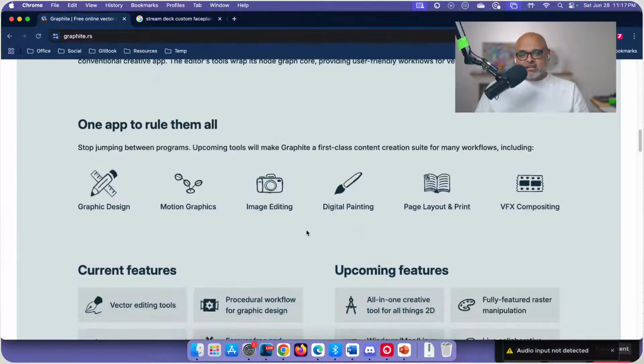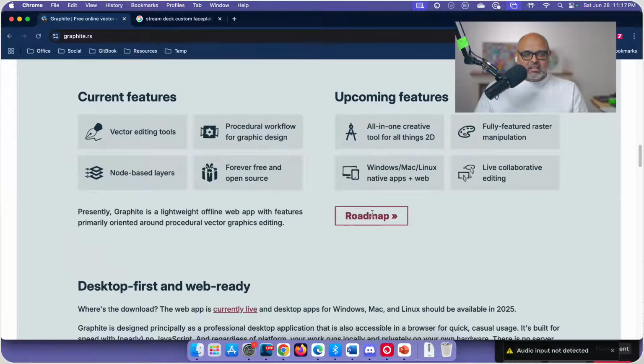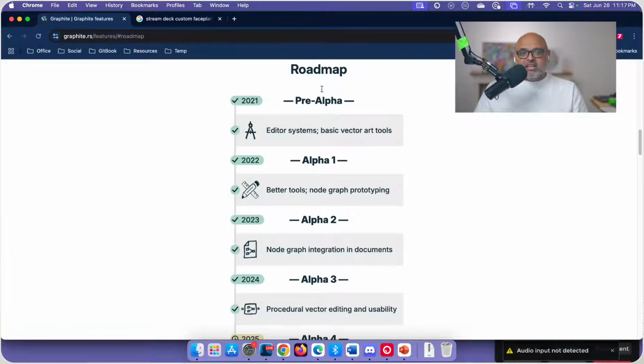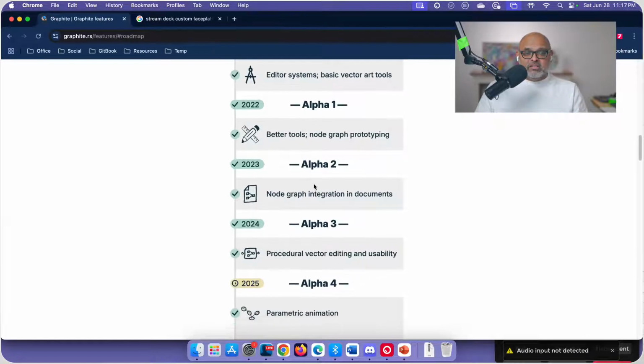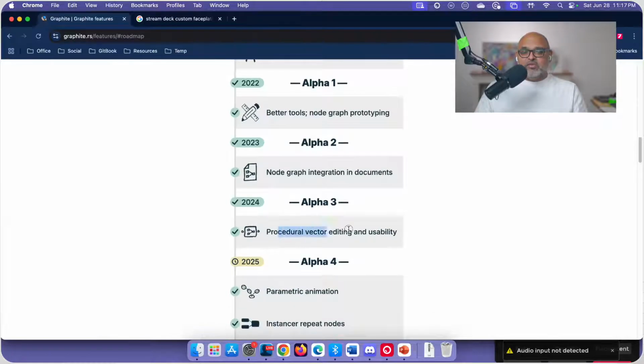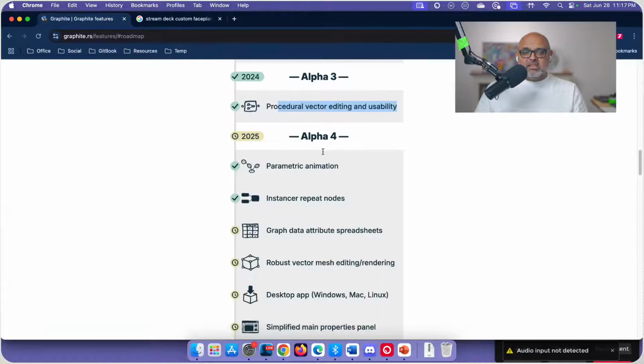They've got a lot coming here. I would say first is they're going to get into raster, and there's some motion graphics. So it's well beyond just Illustrator, right? Now, they have a roadmap published, right? They're still in the alpha phase, and I didn't know this. They actually have been going on for more years than I knew about. So they're right here in alpha 4. They're working on procedural vector editing usability. But take a look at what they have coming up, right?